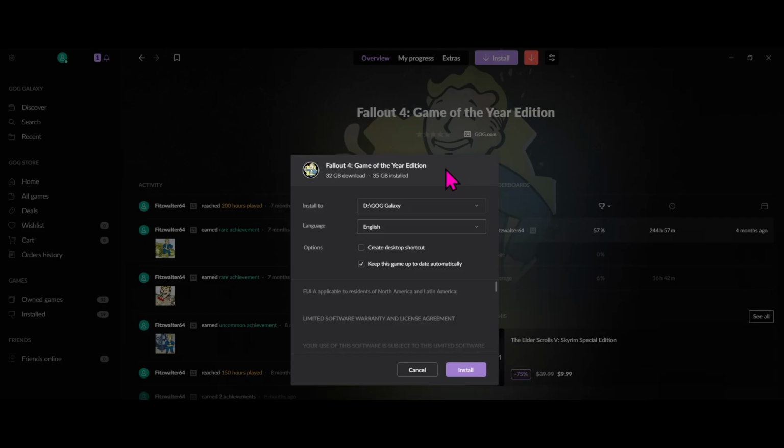All right, so we just click the install button. We're going to install it to GOG Galaxy. I'm not going to put it on my C drive. And by the way, if you have a partitioned C drive where C serves as Windows and you've got a different D drive, put it on your biggest drive because it's going to take up a lot of space. Right now, you can see it's going to install 32 gigs, and it'll be 35 gigs when it unpacks.